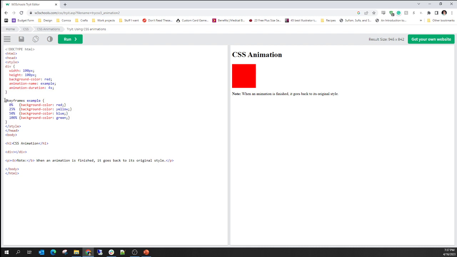And then we've set up our keyframes here. So like I said, you have to set up your frames to tell it what to do and when. So at the start, setting that background color to red, and then at 25% of the duration, so at 1 second, because we have a duration of 4 seconds, it's going to set it to yellow. And then at half the duration, it's going to set it to blue. And then 100%, it's going to set it to green.